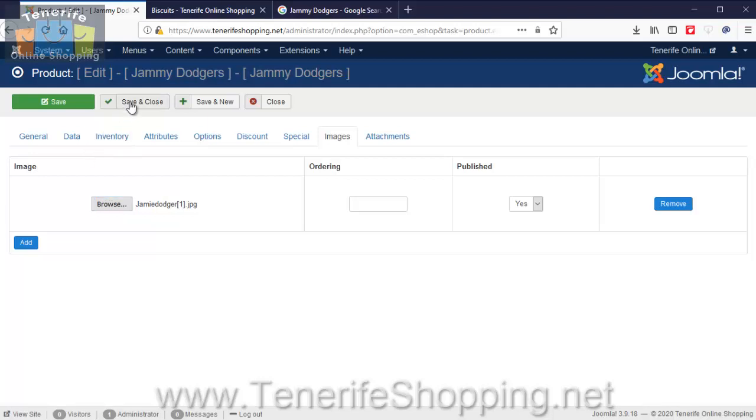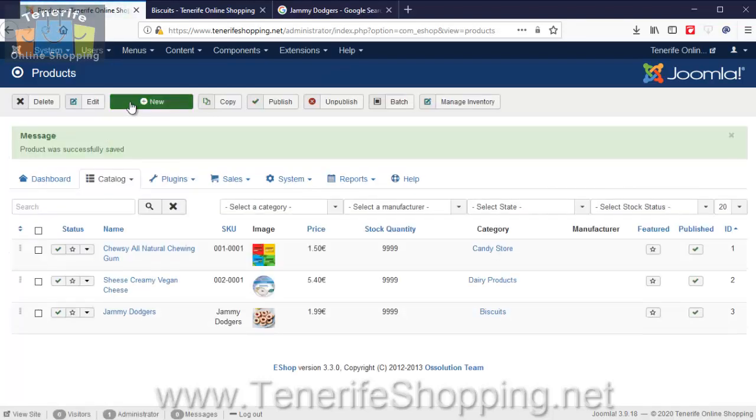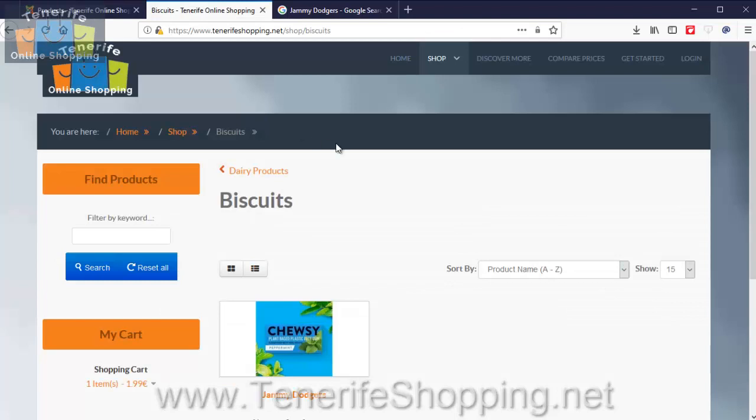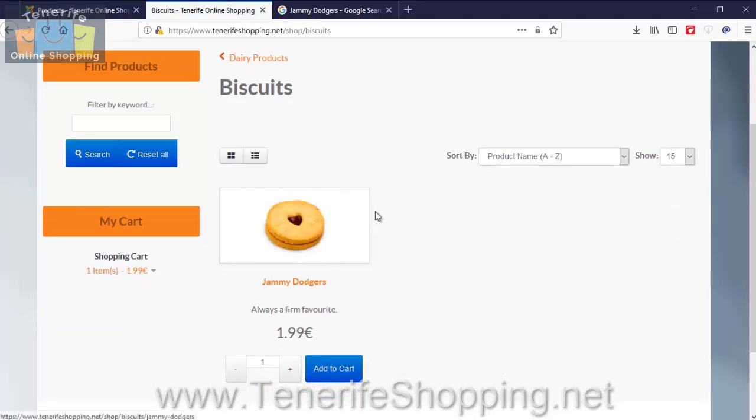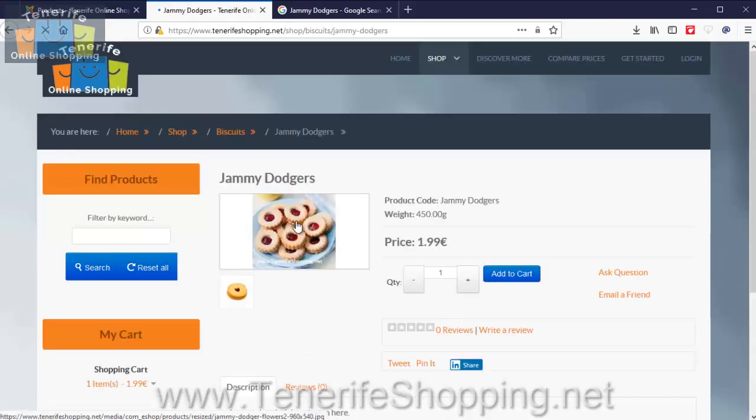And if we just click save and close, that's now saved. So we'll go back to our products, refresh the page, and you'll see now it's got the jammy dodgers. And you'll see, because we added a second image, it has what's called the image rollover. So when the mouse goes over the image, it changes. This only works on desktop, it doesn't work on mobile, unfortunately.